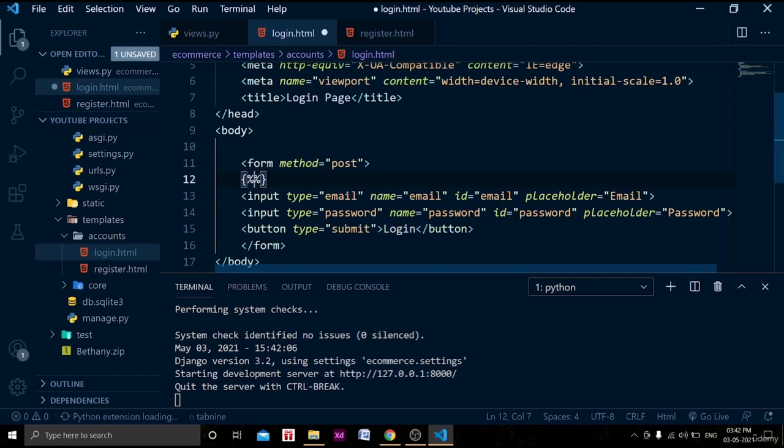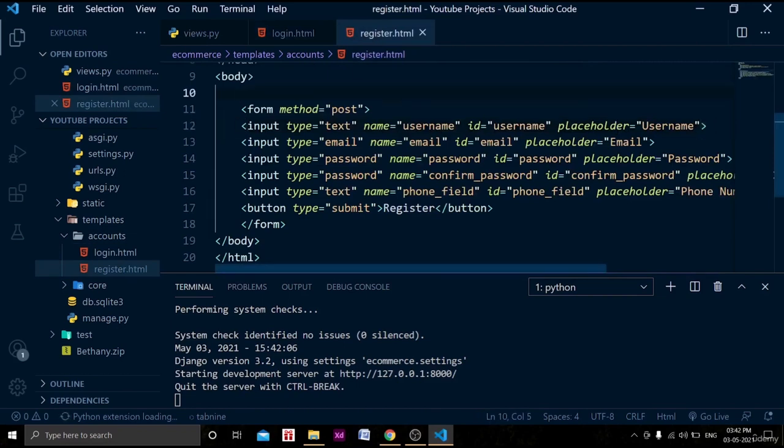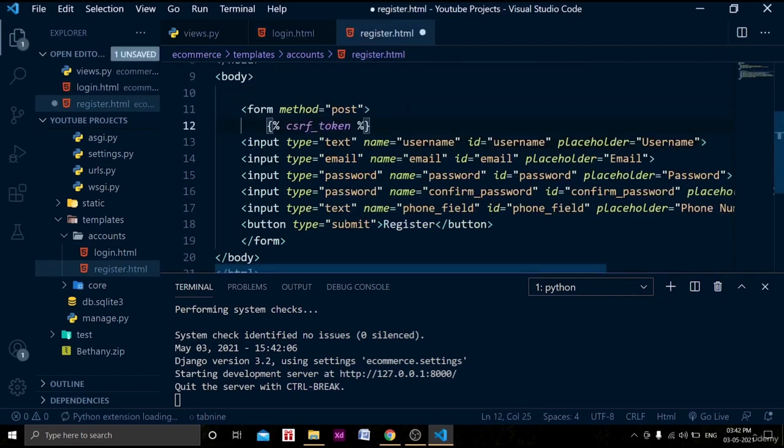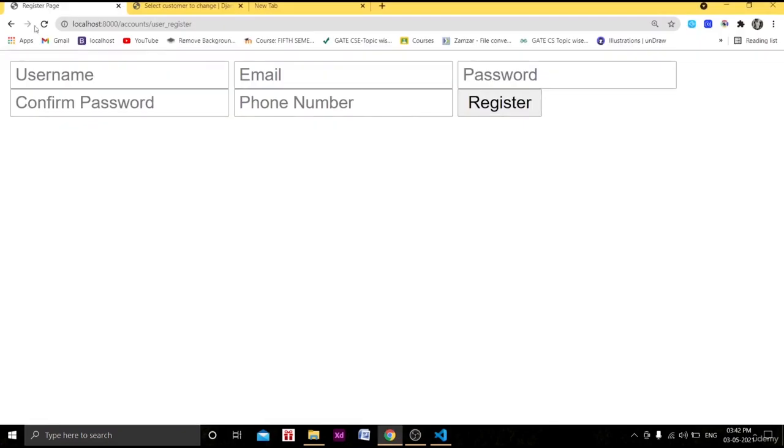So we need to add CSRF token. So similarly in the register page, we also have to include that CSRF token here. Just save this and just try to run.